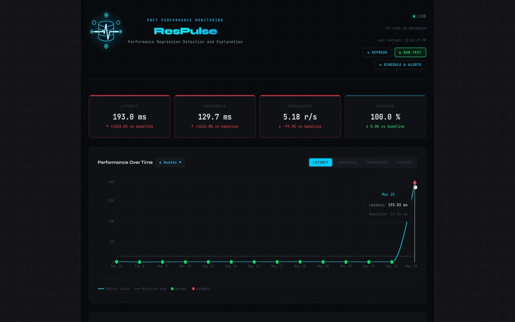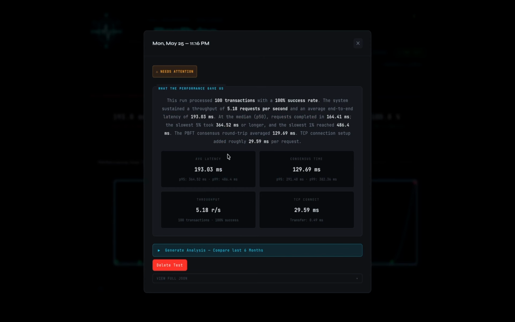So if you click on one of the dots, it gives you information about the run. The first information you can see is an explanation of what the test was. It tells you it was 100 transactions with 100% success rate. What the throughput was, what the latency was, what the P95 and P99 were, and also what the continuous round trip average was.